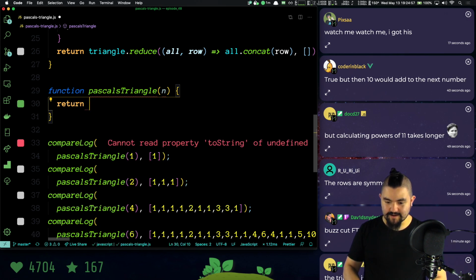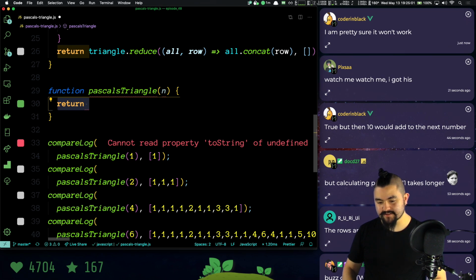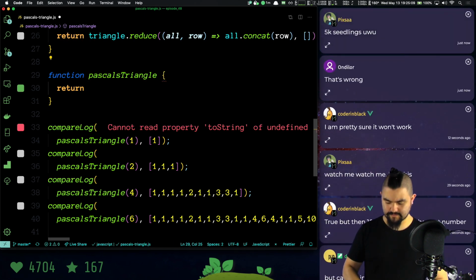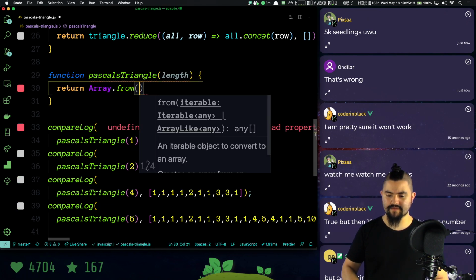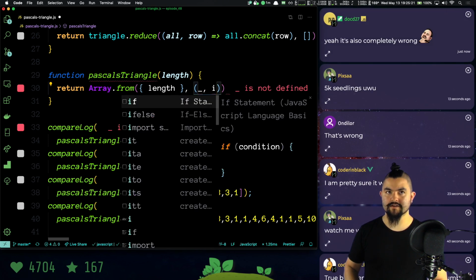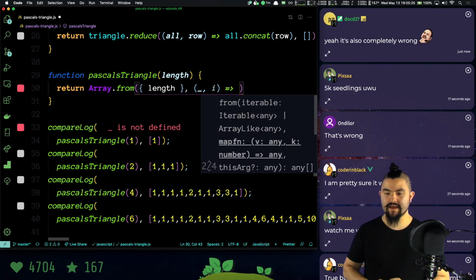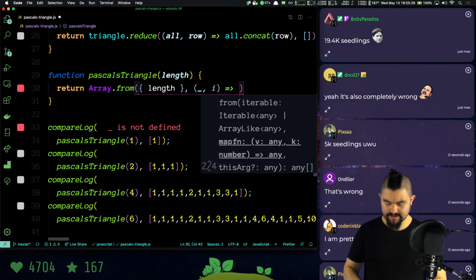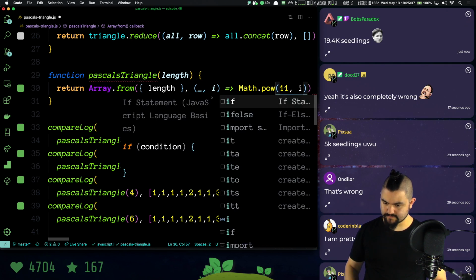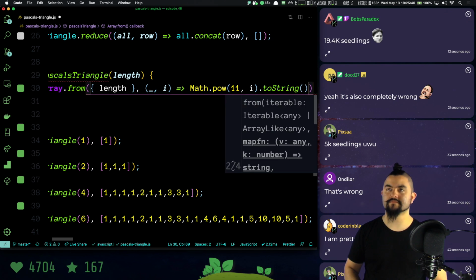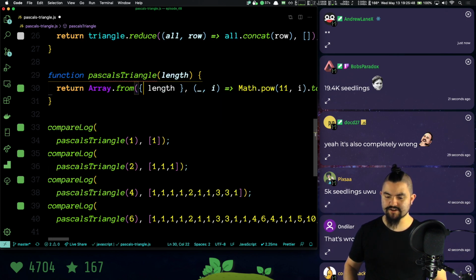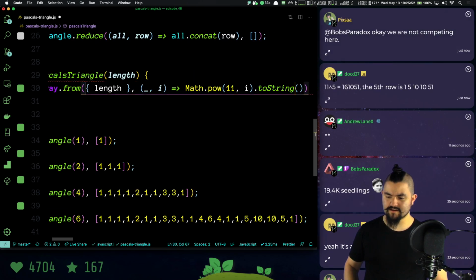Yeah, so we'll return, I need a loop. Wait. No, I can do this. Let's call this length. And then we get an array and we say we want that to be from the length. And then for each item, we have i, which is the current row, and that's our power. So 0, 1, 2, etc. So I could just say Math.pow of 11 and i, toString, and then split it. Yeah, I could use the exponentiation operator. Does the exponentiation operator exist in Node 11?